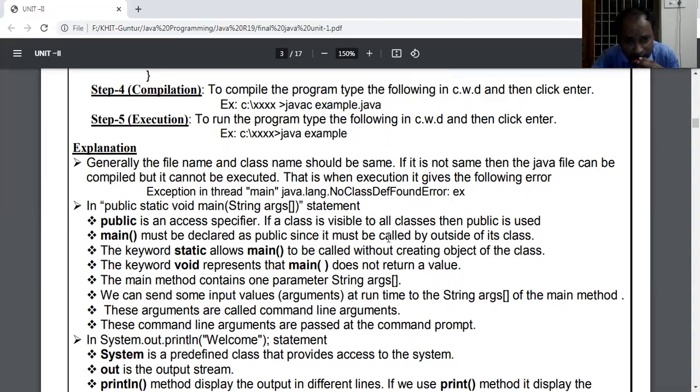The keyword void represents that main does not return a value. The main method contains one parameter, which is called String args. We can send some input values, arguments, at runtime. So the String args of the main method, these arguments are called command line arguments. These command line arguments are passed at the command prompt.